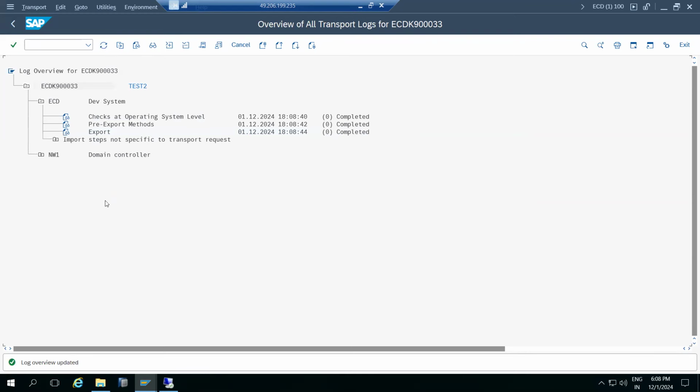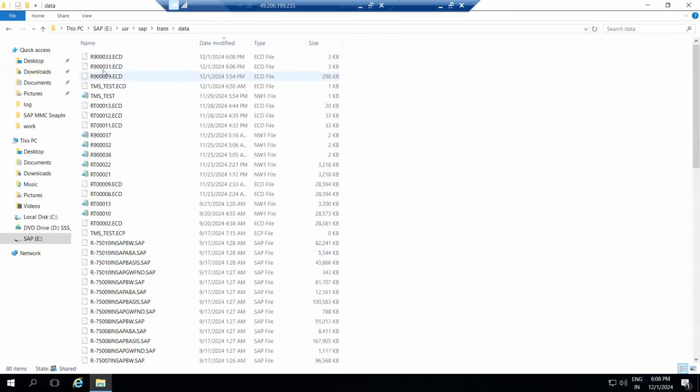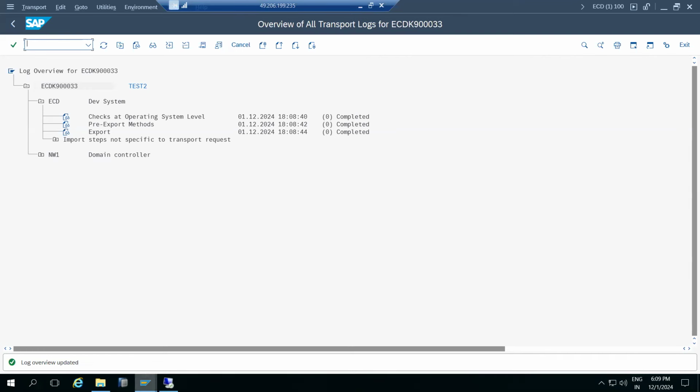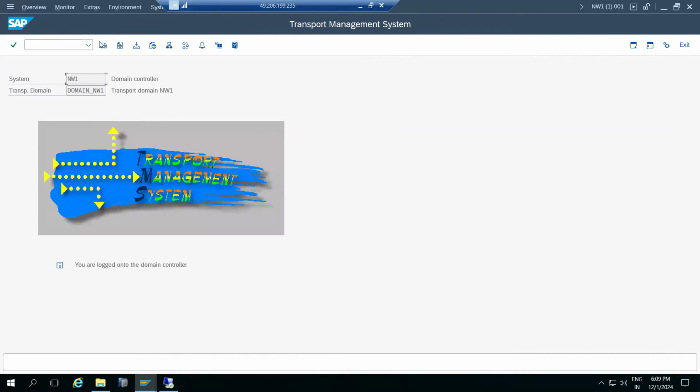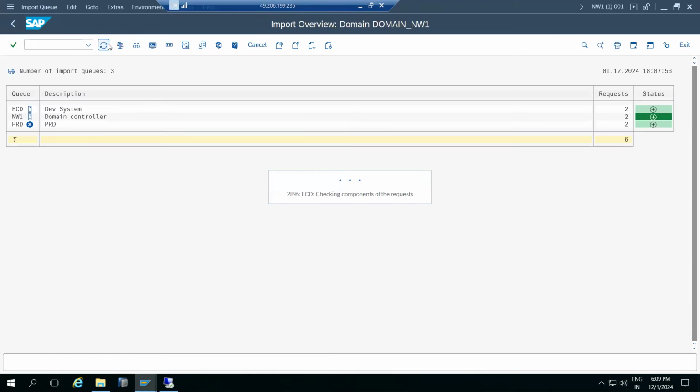So 33 is the request number. When you go here, 33 request got generated, which means the request got released here. If you don't release, the request will not be given. If you don't release, then you cannot import. If you release, only then will it be in importable status. Without releasing, the request will not come to this list here. Only with releasing will the request come to this buffer status.